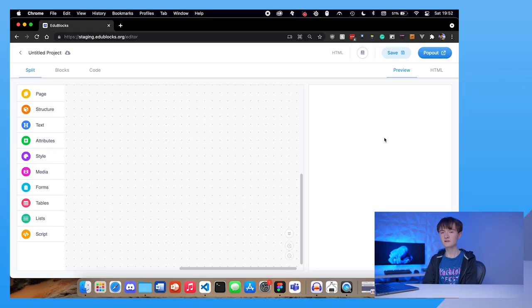In this video, we're going to take a look at the new EdgeBlocks HTML mode and build our own website. Let's get started. So you should see a screen similar to this, where you've got a blank workspace and a blank preview. Let's drag some HTML code in, starting with the three main elements.